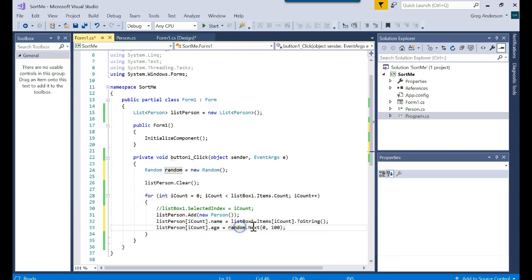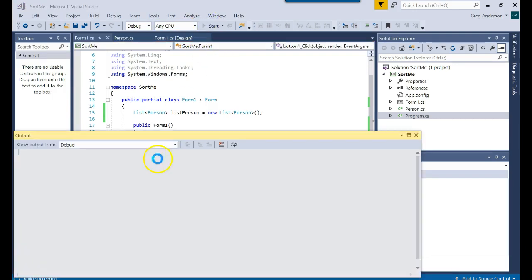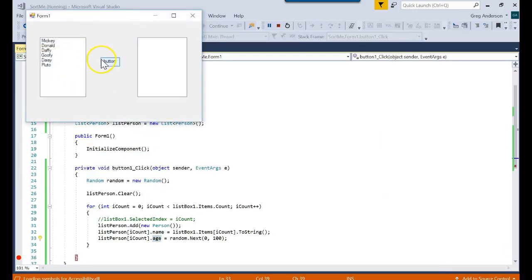So this will now generate a random number and store it to the age for the object stored in position 0. So by the time we're done with this code, we should have all of the elements from the list box names, Mickey, Donald, Daffy, and so forth, stored in a new object created in the list person, and then we access the age attribute for that object and change the random number. I'm just going to set a breakpoint. Let's run it and take a look at the code that's being executed.